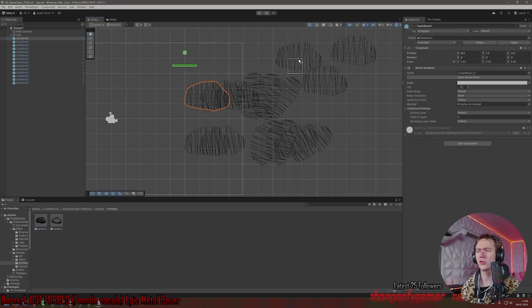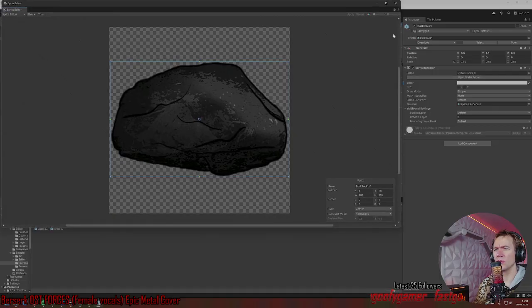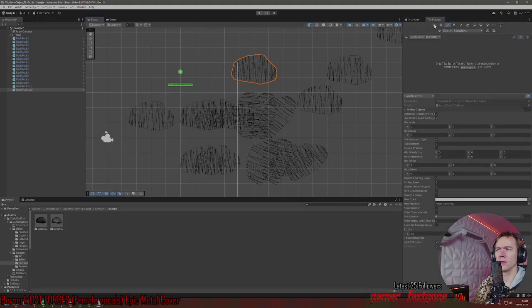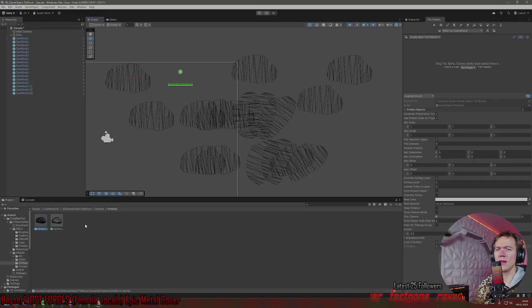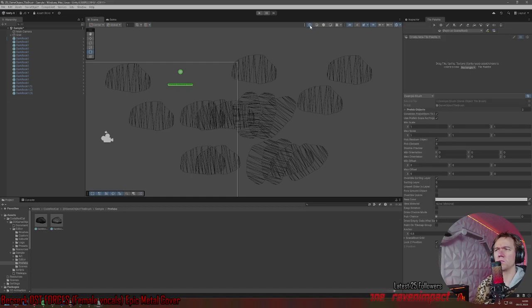I'm not sure why it shows like this. Is this a weird mode? If I drag them in, they're also shown like this. I think this is some kind of... okay. But I digress.